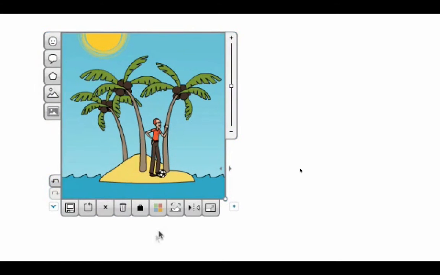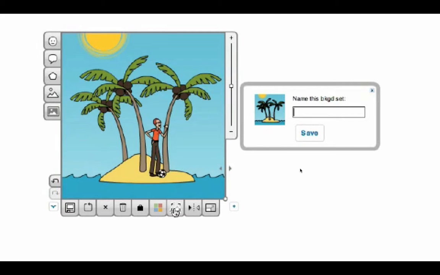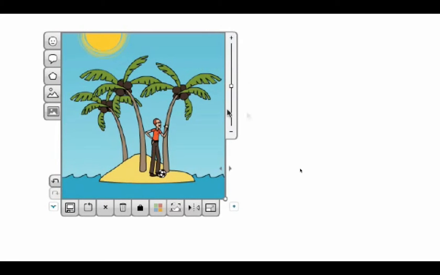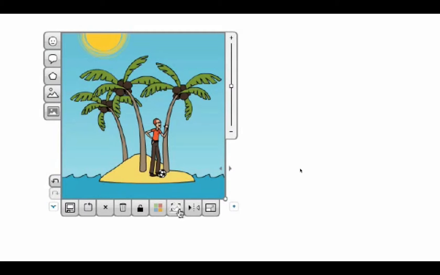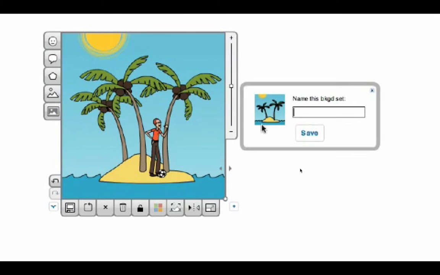When I'm happy with my background, I click this button to save it. When saving a background, Pixton ignores any characters in the scene and also any props that overlap characters. In this case, the soccer ball. Let's say I also want to exclude the middle palm tree from my saved background. To do this, I click on the tree to select it, and I click the Lock button. Now when I go to save the background, as you can see, the middle tree is not included because I've locked it. So I give my background a name, and I click Save.